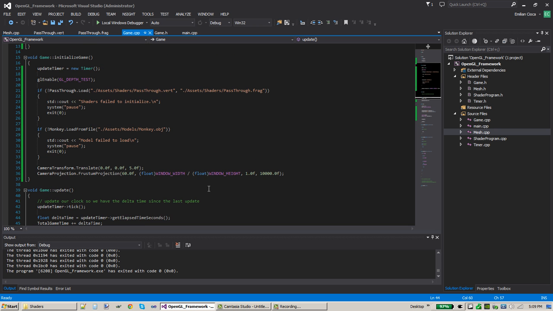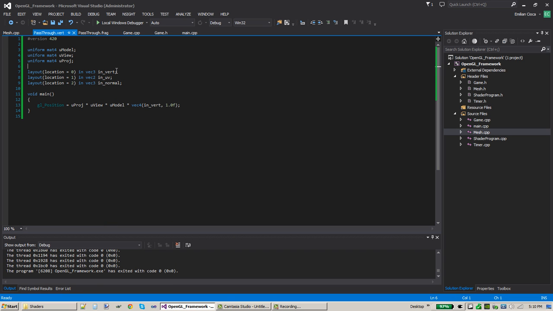So one thing I would like to do is open up a shader and deliberately break it. So let's say we don't convert that vertex into a 4-component vector. So this 4x4 matrix is now trying to multiply by a 3-component vector, which is not valid.